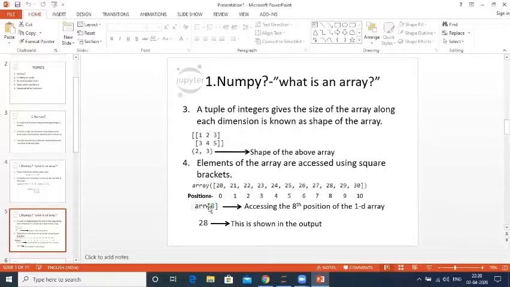So this is the variable name ARR that I've used to store this one-dimensional array, and within the square brackets I have written the position value, that is 8. So corresponding to the 28 value that I want to fetch, it has a value 8, that is the position value, which I have denoted out here. And if I just print this, then I'll be getting this as my output. That is, accessing the elements within a particular array.